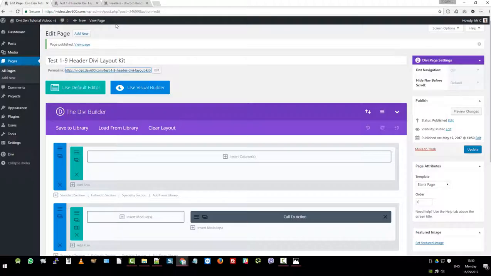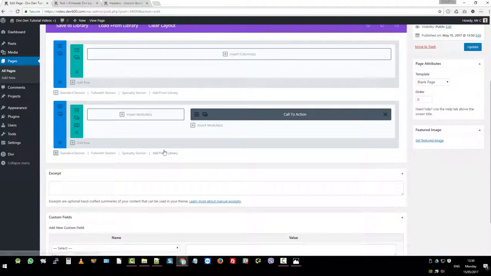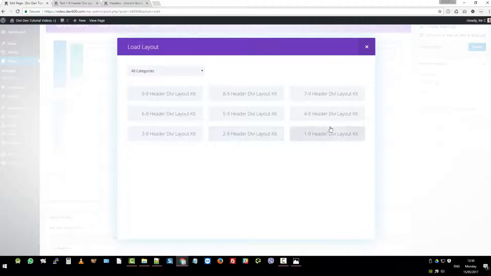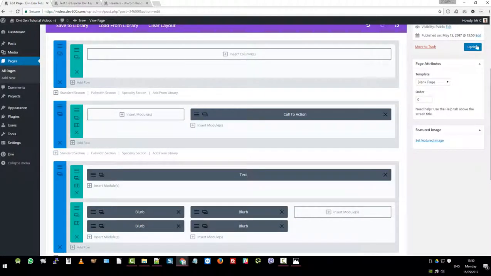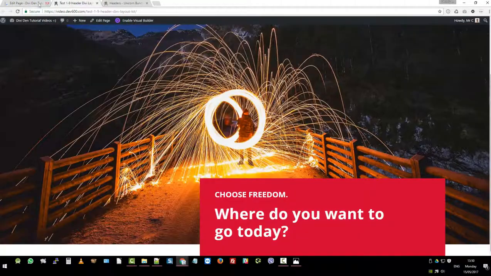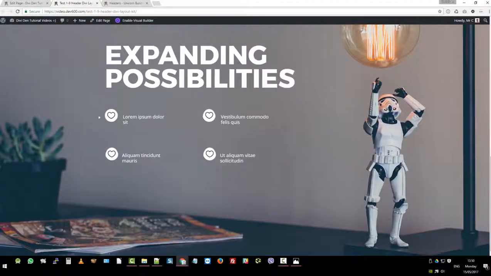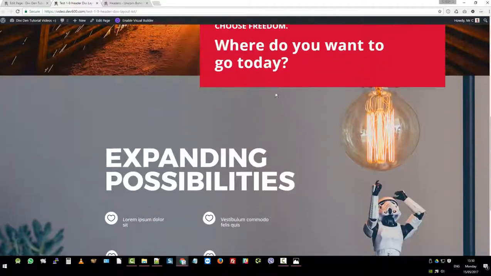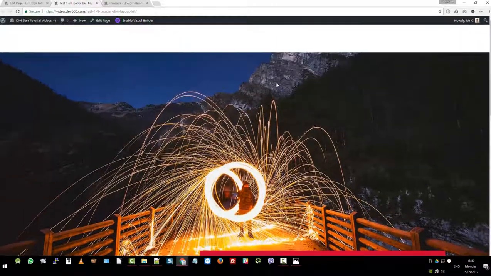Let's import another one while we add it, just so we can have a couple more in there. Let's import number 4 of 9 as well. Let's click update. Let's go there and reload the page. Then you'll see there's no animations on this. And that's because we need to add the CSS files.